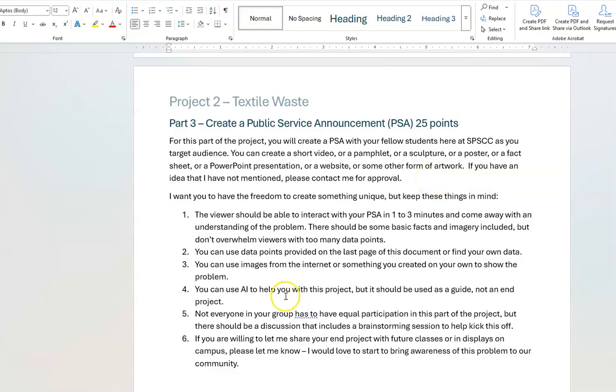You certainly are welcome to use AI to help you anytime in this class, as long as you're not just copying and pasting out of AI. You can use it to help learn. It's a great learning tool and a guide, but AI should not create your public service announcement.